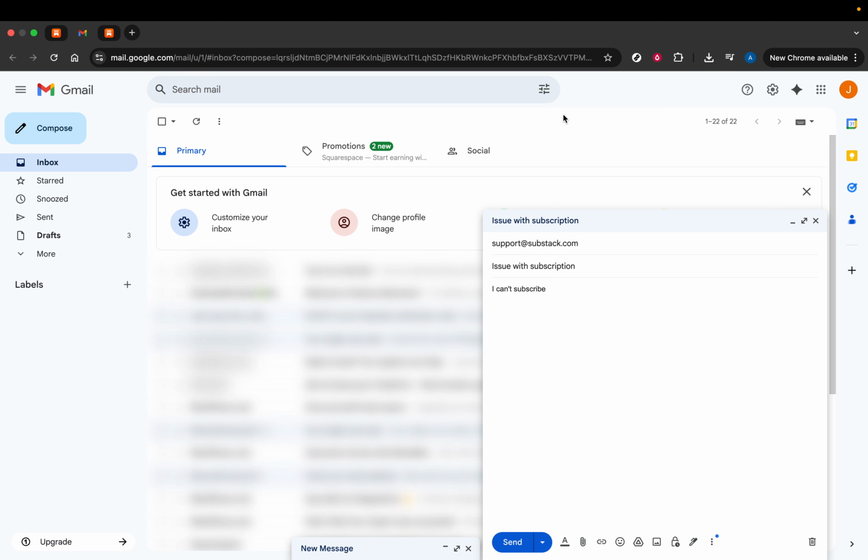The first thing you'll want to do is use the official support email, which is designed to handle these exact kinds of queries. You will send an email to support@substack.com. Here's where the preparation is key. Make sure to include the email address associated with your Substack account. This will ensure they have the correct context and can access your account information immediately.